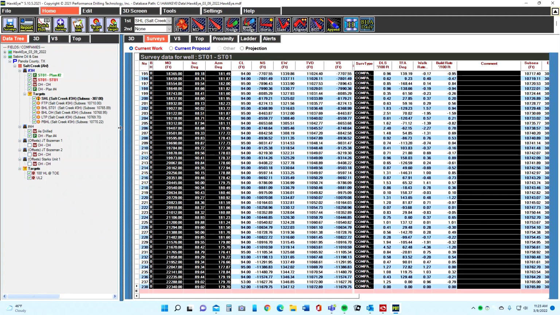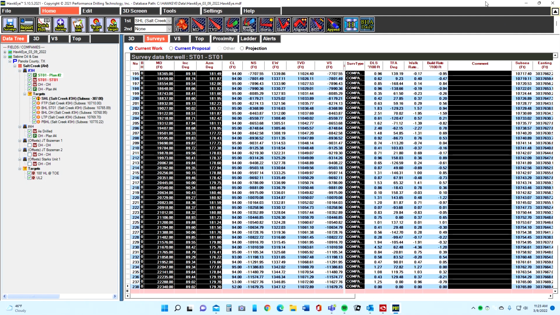Just as in WinServe, when you would export the SVY file, it would be everything, all of the wells, all of the offsets, and the SAY file would be just the current well that you were working on or current survey list. This is going to be everything. So when it's uploaded into another computer, they will see exactly the same thing that you see here.